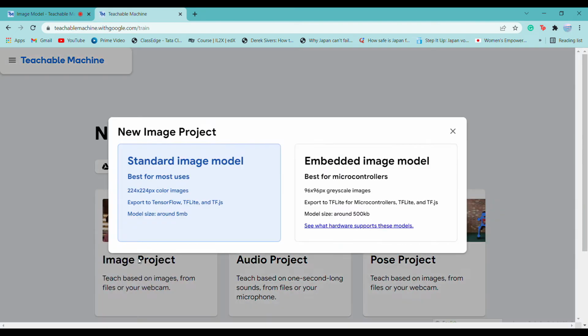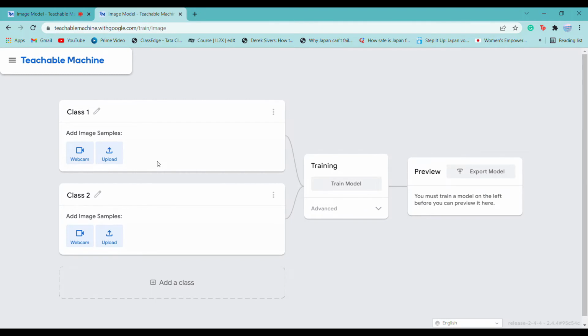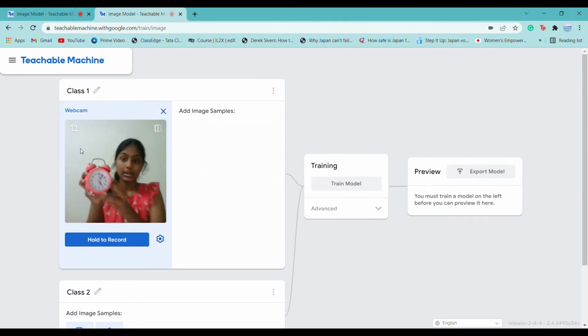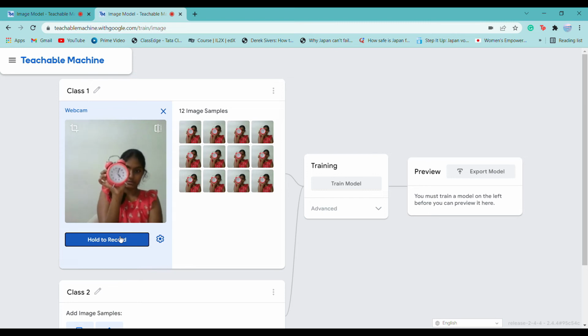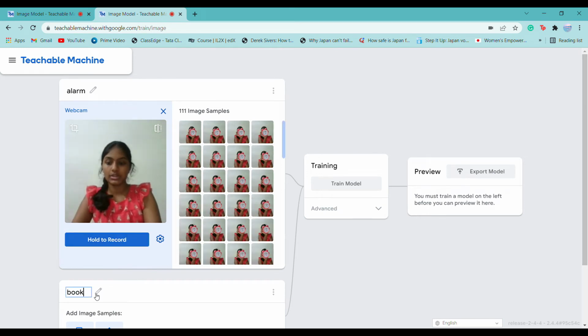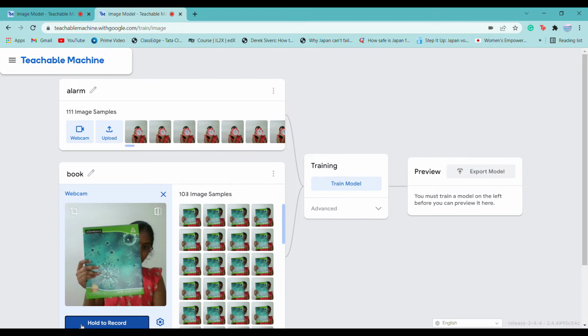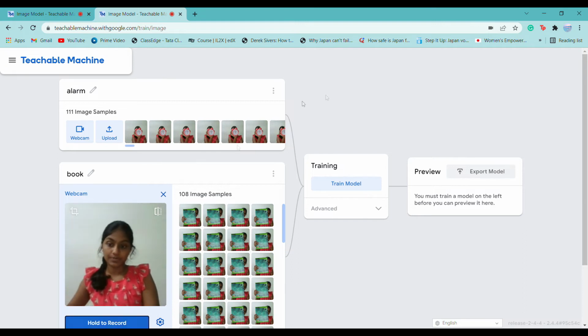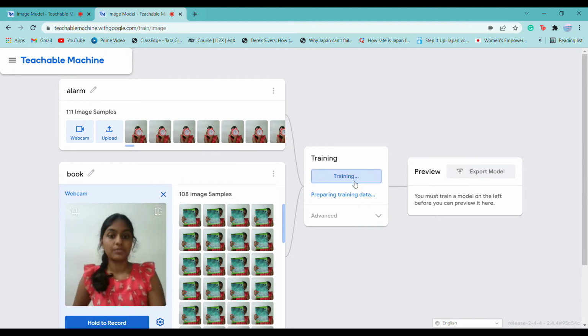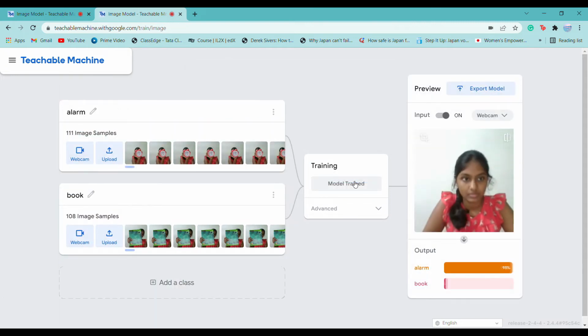Click on the image project. Now let's start by training it. I'm taking an alarm and training it. Record a minimum of 100 samples. We'll take a book. The image is ready to be trained. You can train the model now. After training, you can choose to export the model.